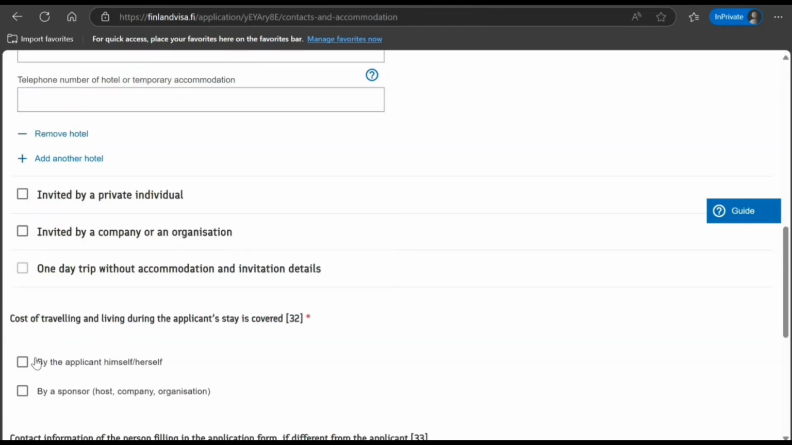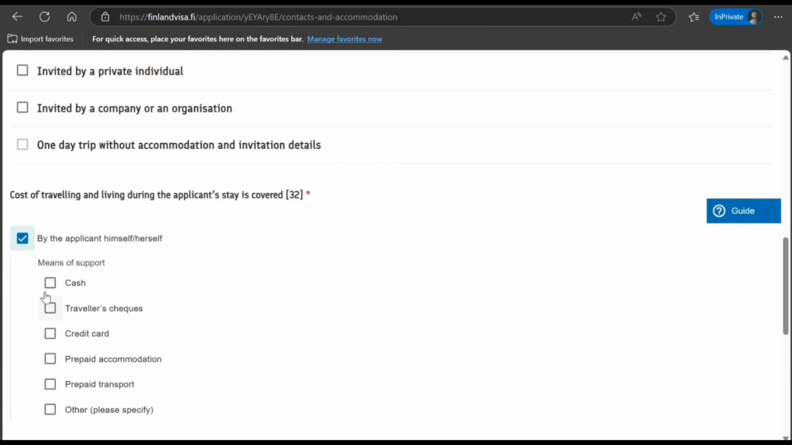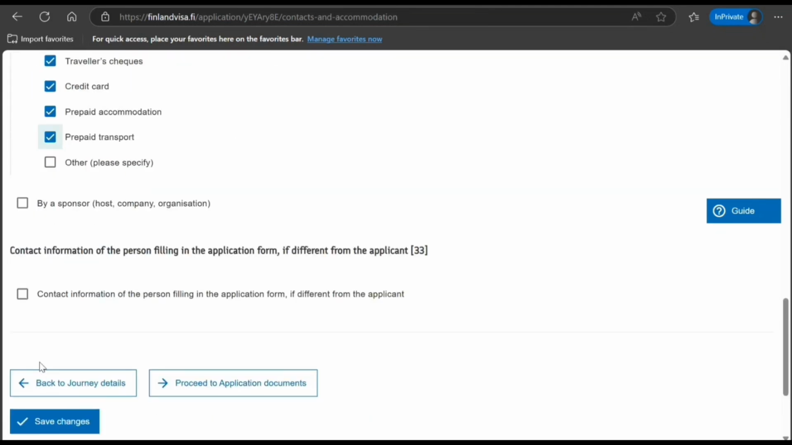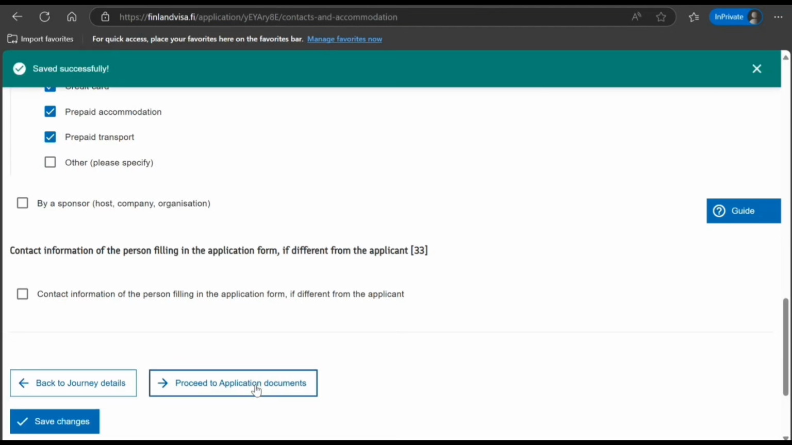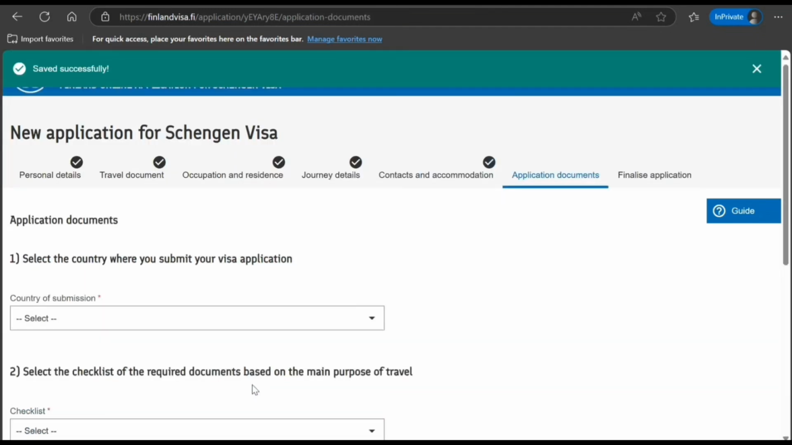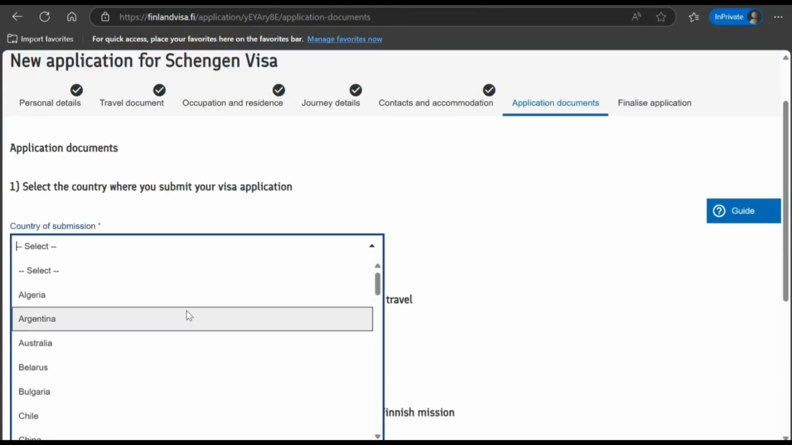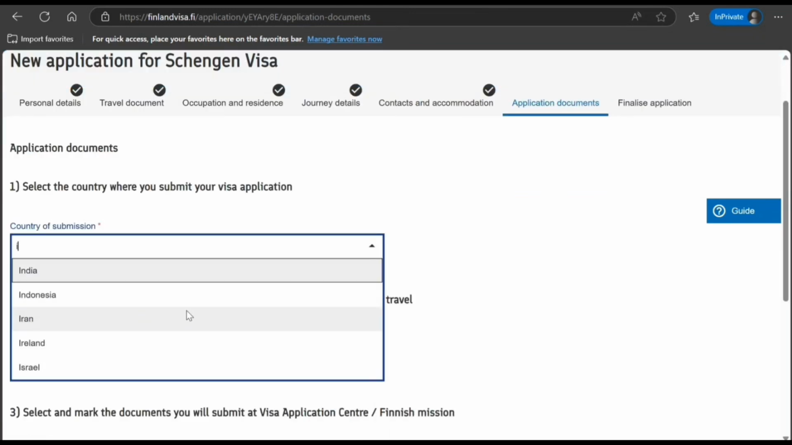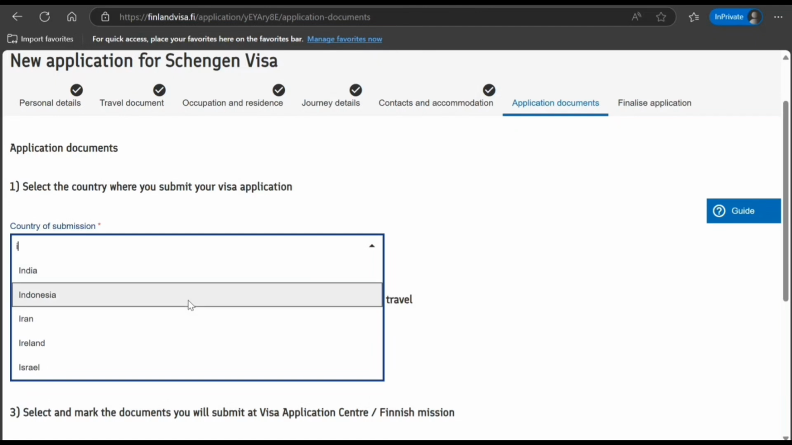Cost of travel is covered by applicant himself. Cash, traveler's check, credit card, prepaid accommodation, prepaid transport. Contact of a person filling the form if different from applicant. That's not the case, so I'm not doing that. Document. Select the country where you submit the visa application. I select India.